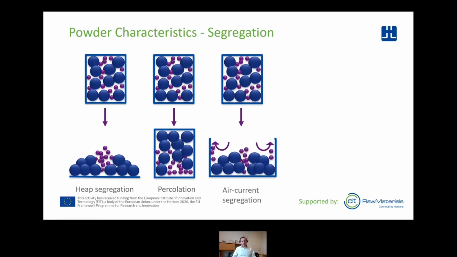A third phenomenon is air current segregation, and this is what actually happens when you have a powder mix filling the tool cavity, because of course in the compaction tool you have air, and then you fill this volume with the powder mix. And if it's a big volume, then of course you have a fair amount of air that has to leave the tool cavity simultaneously to the powder mix entering the tool cavity. Then you can get some of this air current segregation.